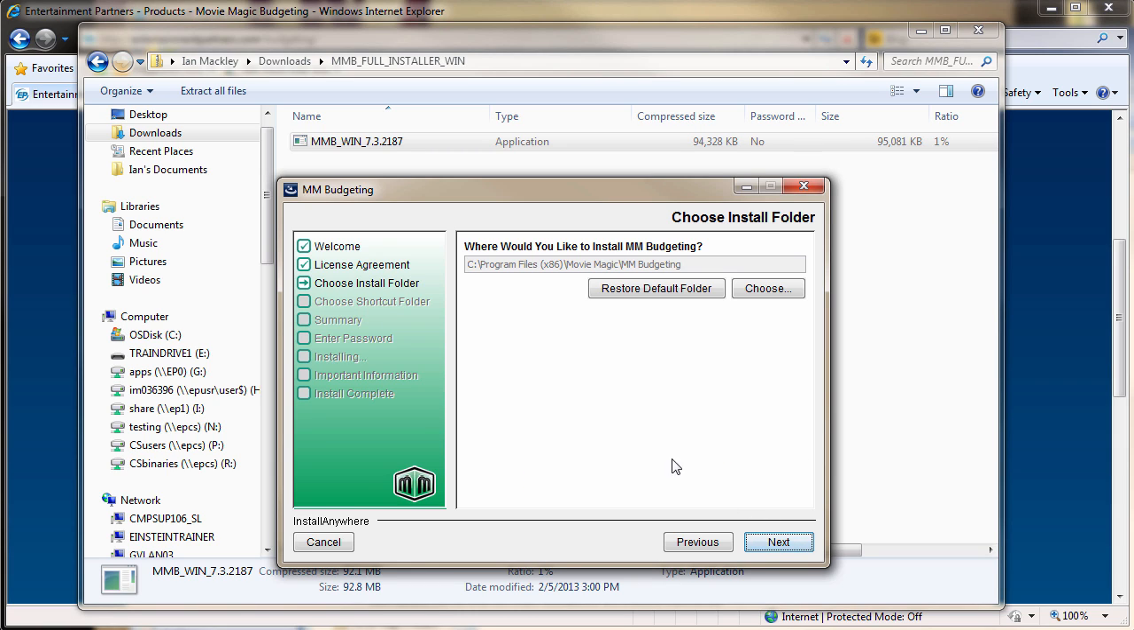Movie Magic Budgeting can be installed anywhere on your computer. It is recommended to use the default folder. This makes upgrading easier since you don't need to remember where it's installed.